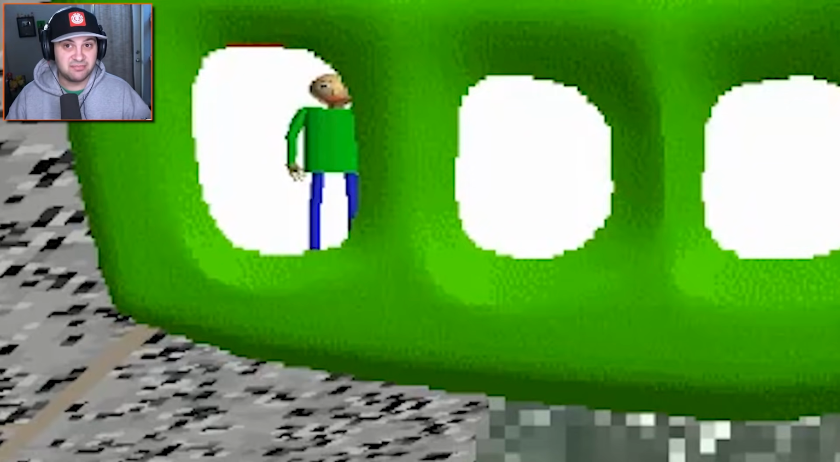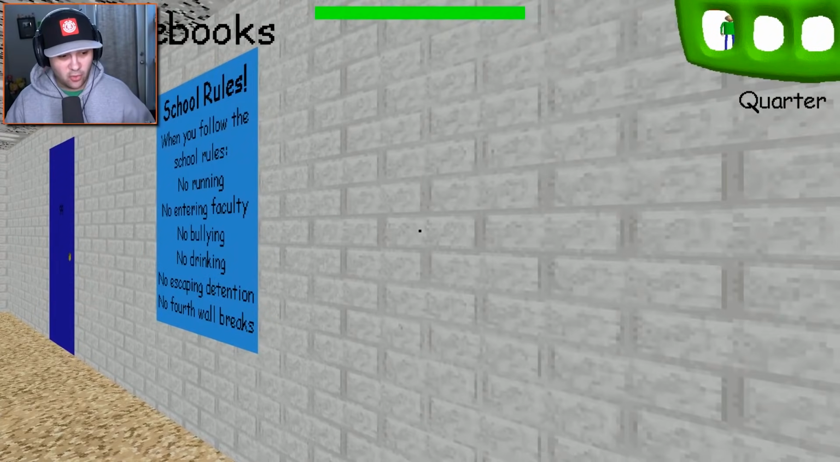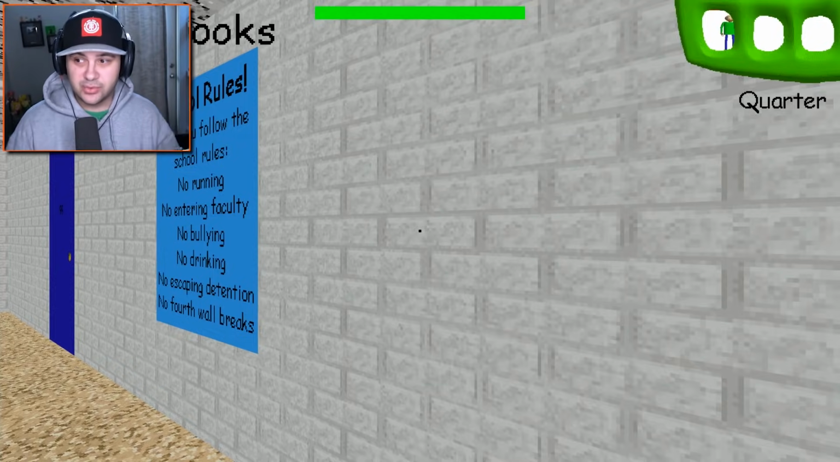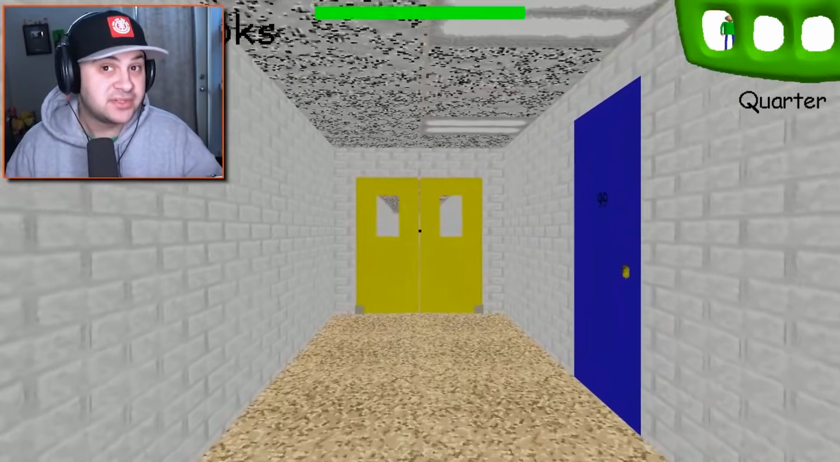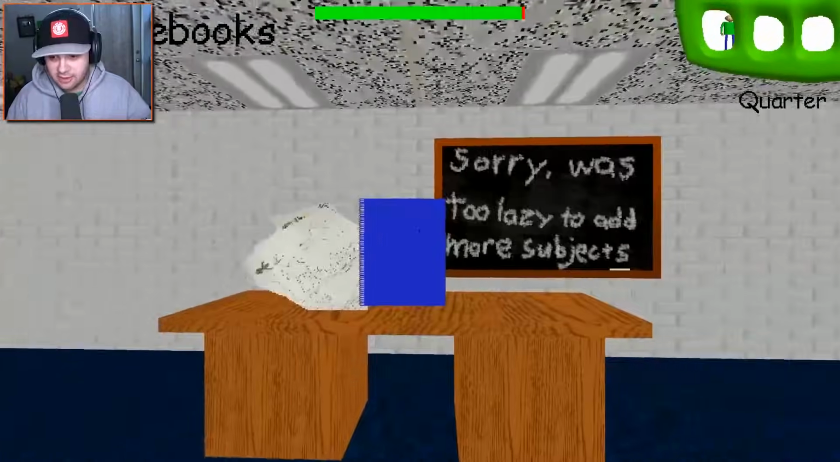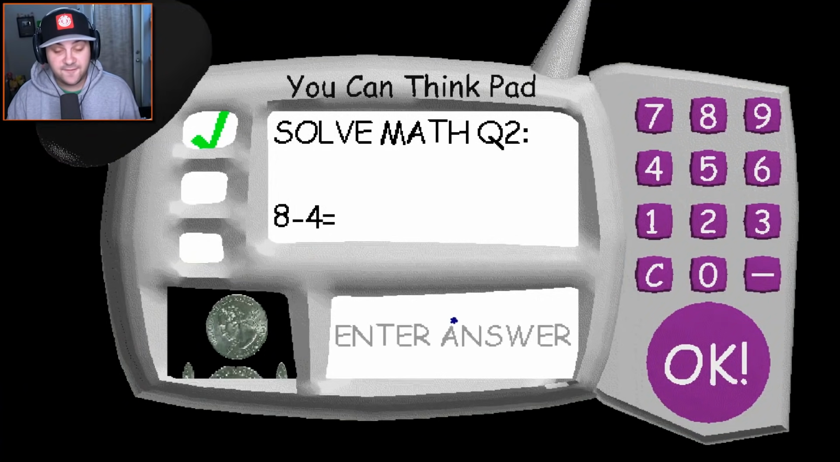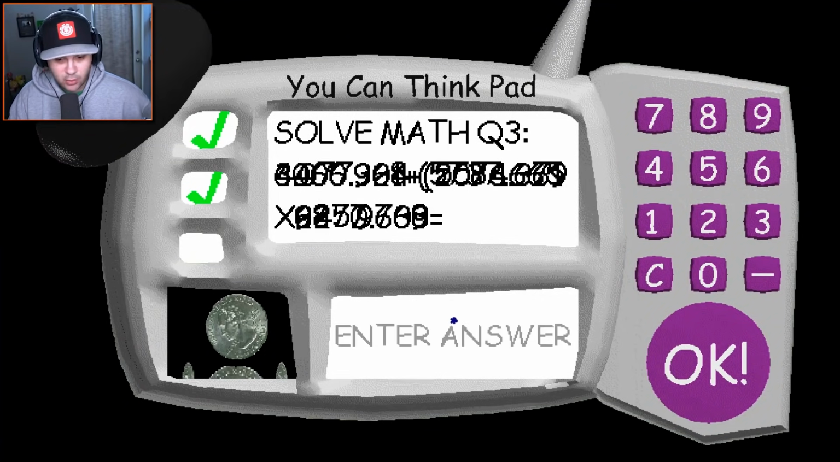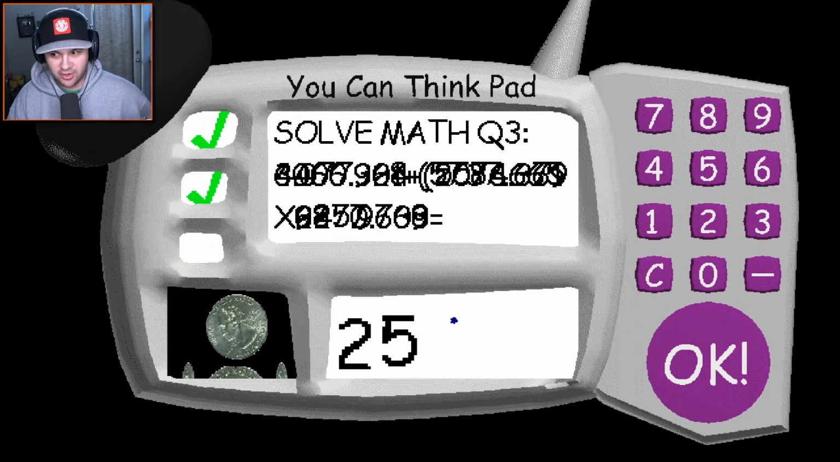You can see it's a Baldi. Well, it's like his whole body. His whole body has been shrunk into the size of a quarter. It's weird stuff going on here in this school today. All right, next notebook. 11, 4, and then 25, right? Because he's a quarter. Still not right.